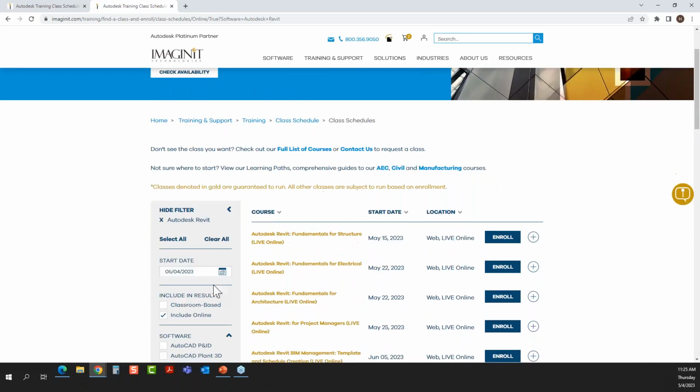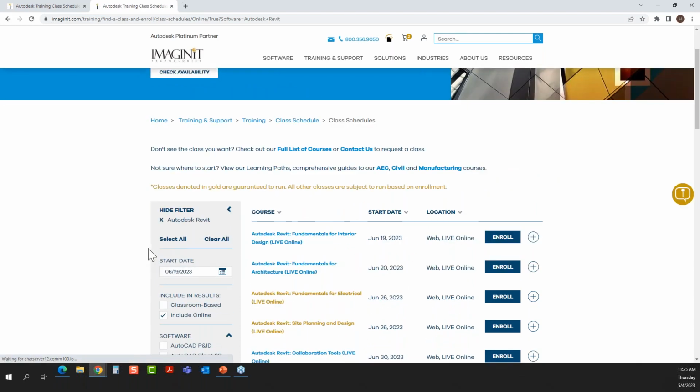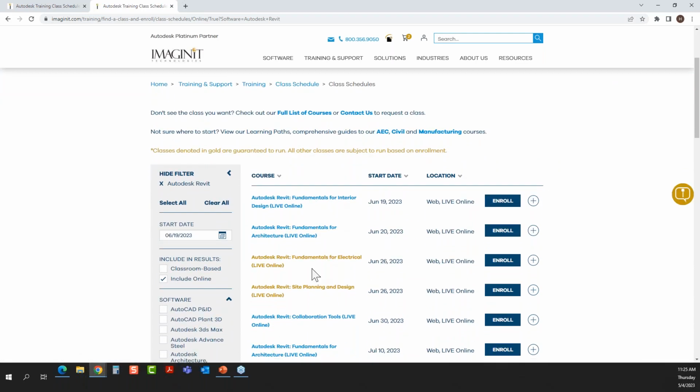And I only want to look at classes that are starting maybe sometime in mid-June. Okay, you'll notice the colors are changing here. The gold means it's guaranteed to run. If it's blue, that means maybe no one signed up yet, so it's not necessarily guaranteed. If no one signs up within 2 weeks of the class, it will be pulled from the schedule.